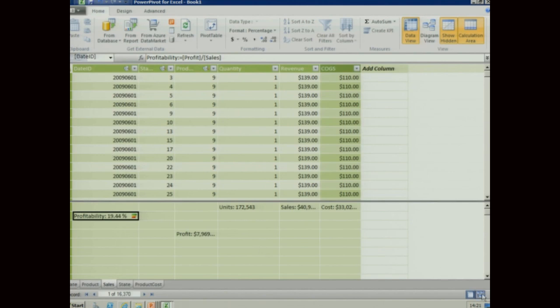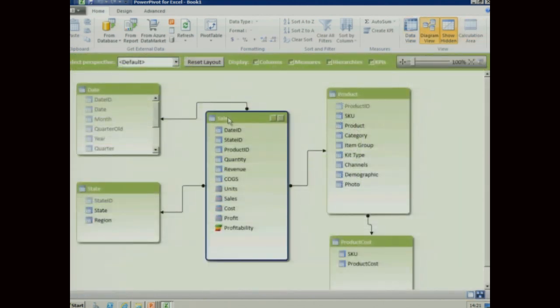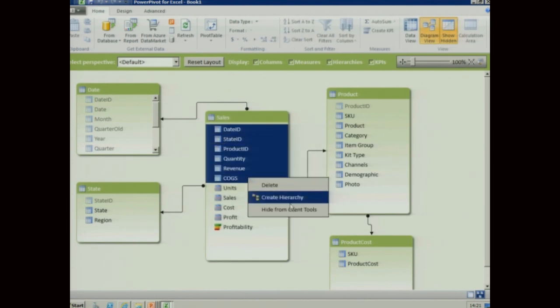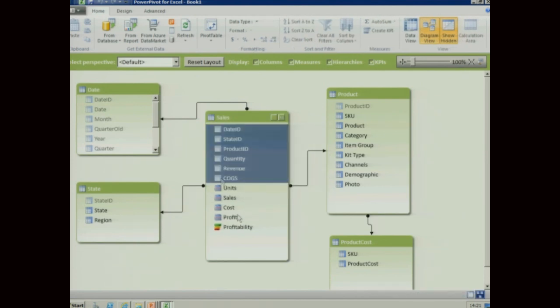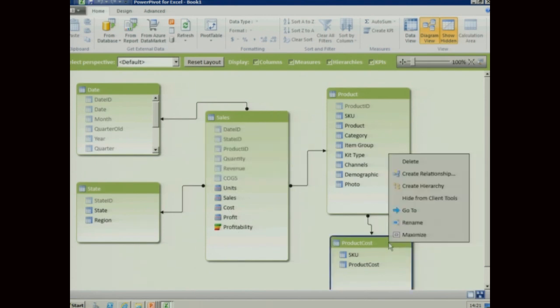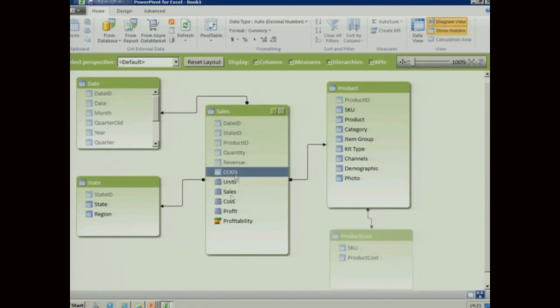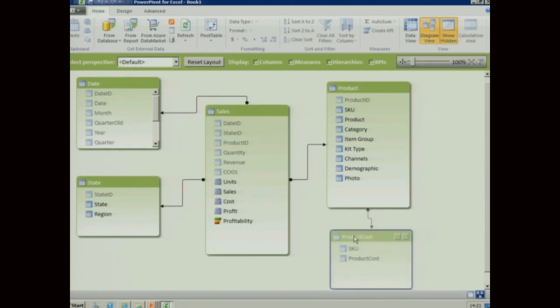So now when we switch back and look at our model, we see that our sales table is much more interesting. And in fact, I can multi-select these columns and hide them from the client tools. We only want to expose these measures and this KPI. And I can also right-click this entire table. Its purpose was to support this column and this calculation. I do not want business users even knowing it exists. All right, and that's pretty much the optimization of the model.